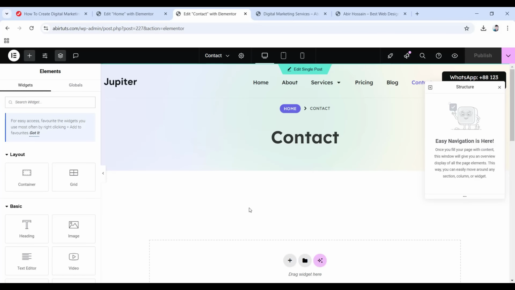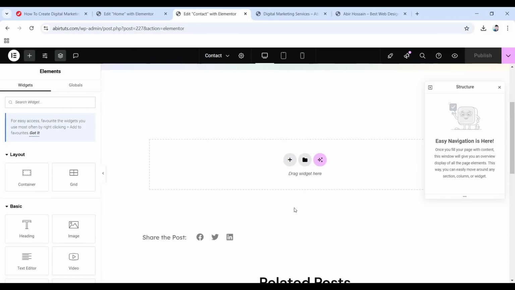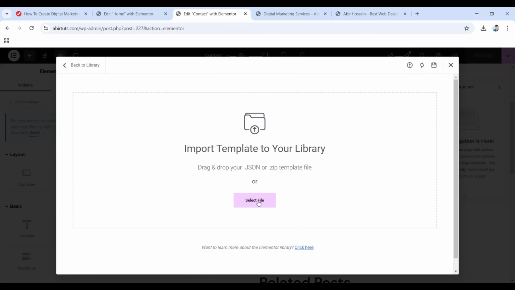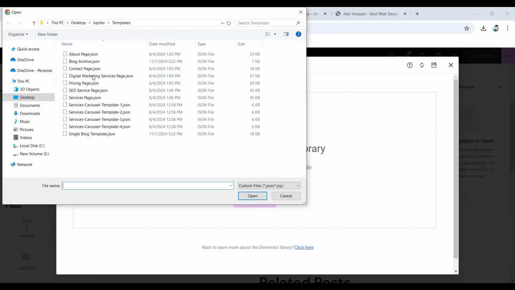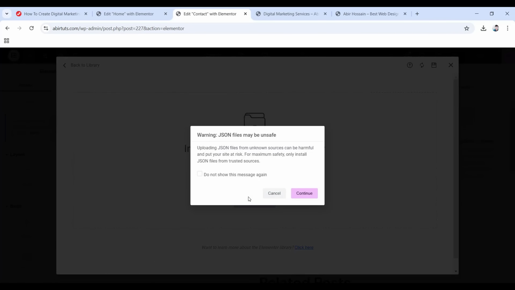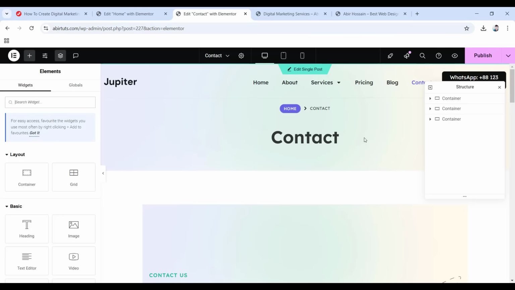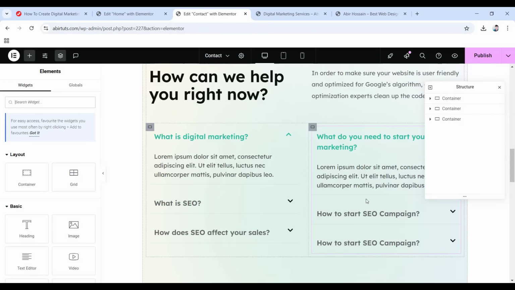And now from here, all we need to do is just simply upload a template for our contact page. So we're just going to click on this Add Template button. Then click on Import Template. Select File. And now from here, choose this contact page.json file. Click on Open. And then click on Continue. Now insert this contact page template in your contact page. And there you have it. Your entire contact page is all ready.